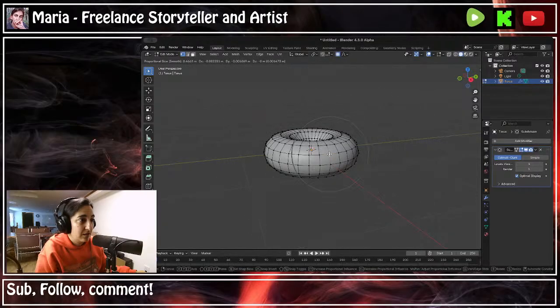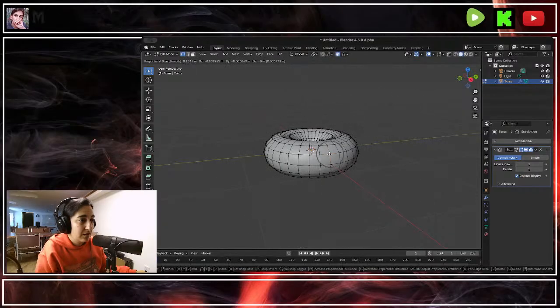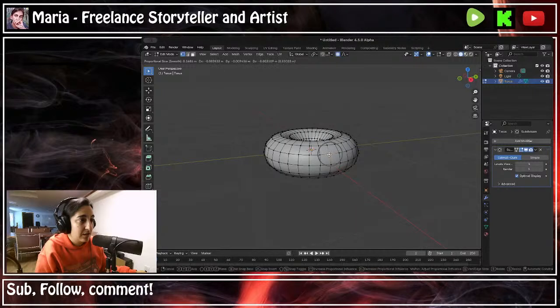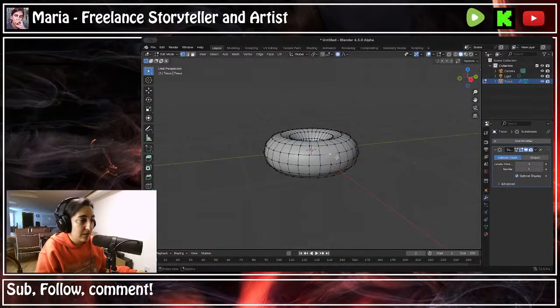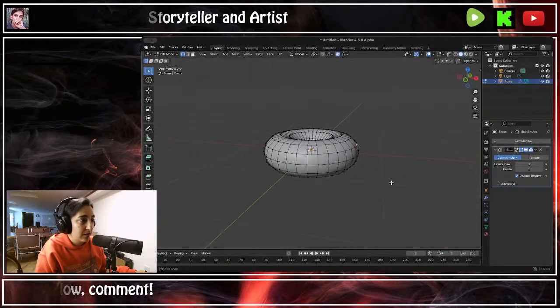Now, a lot of people in my previous tutorials were like, I don't see what's going on. You have to have something selected first, and then when you hit G, you will see that little circle of influence.